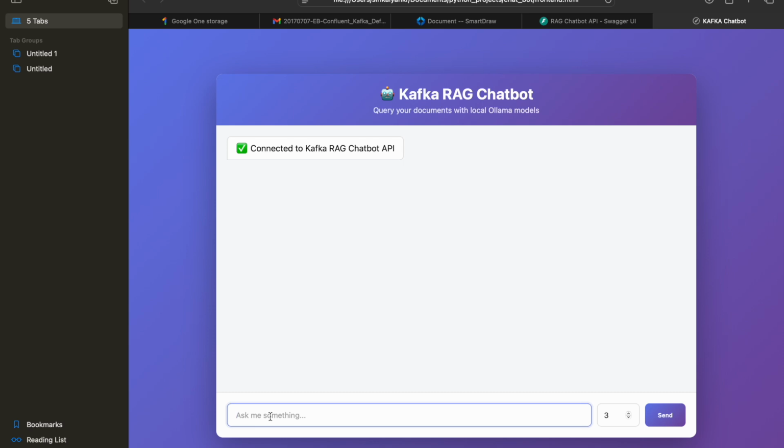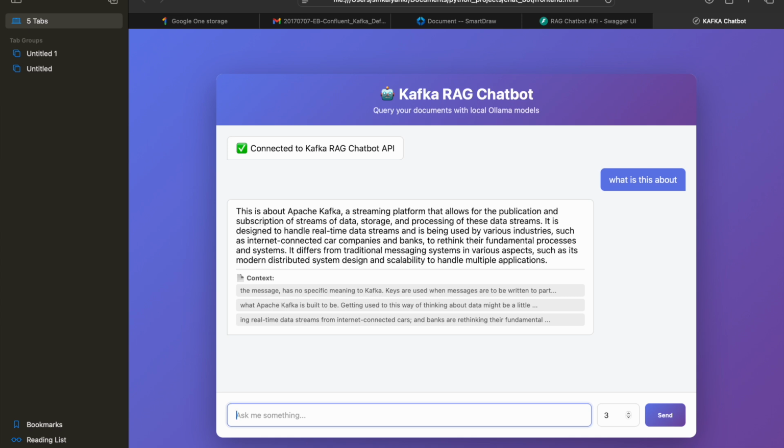Our input data is our Kafka documentation. Now we can see what this chatbot does. What is this about? If you go through this video completely, you will be able to create your own chatbot, so it will be awesome. You can see what this is about: this is about Apache Kafka, a streaming platform that allows for publication and subscription of streams of data. It gives me the answer in a precise manner.